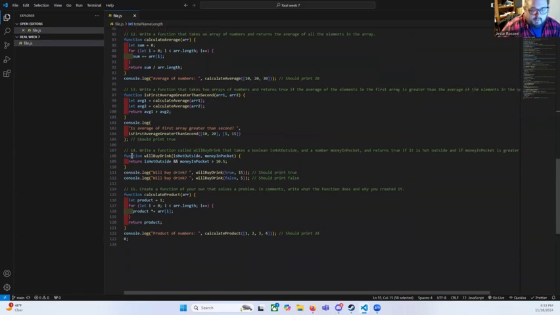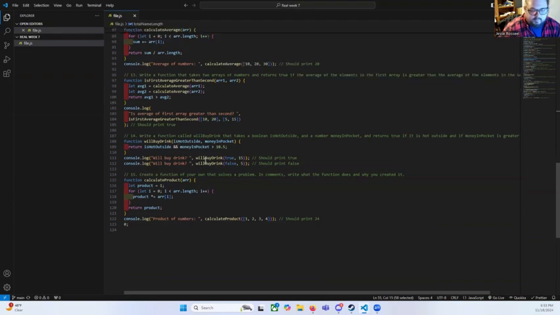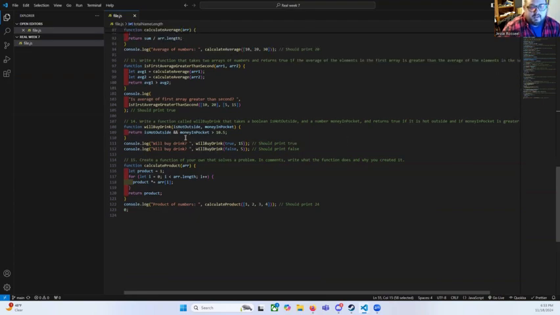Then we write a function called willBuyDrink that takes the Boolean isHotOutside and number moneyInPocket and returns true if it is hot outside and if moneyInPocket is greater. We do so because everyone wants to get a nice drink.